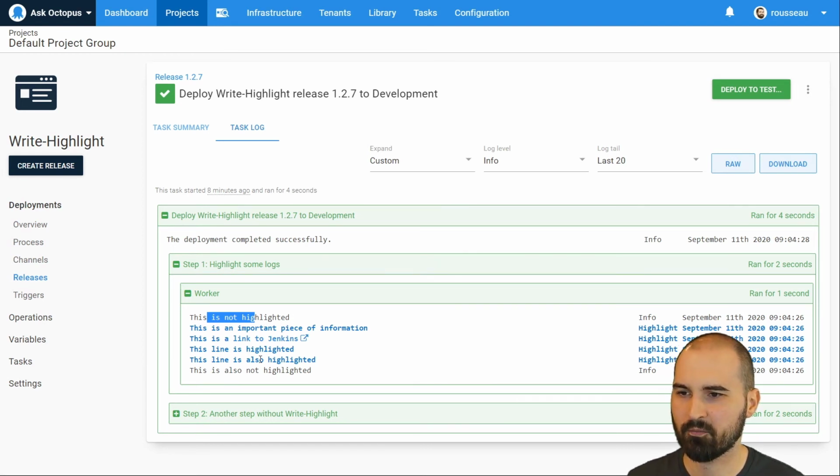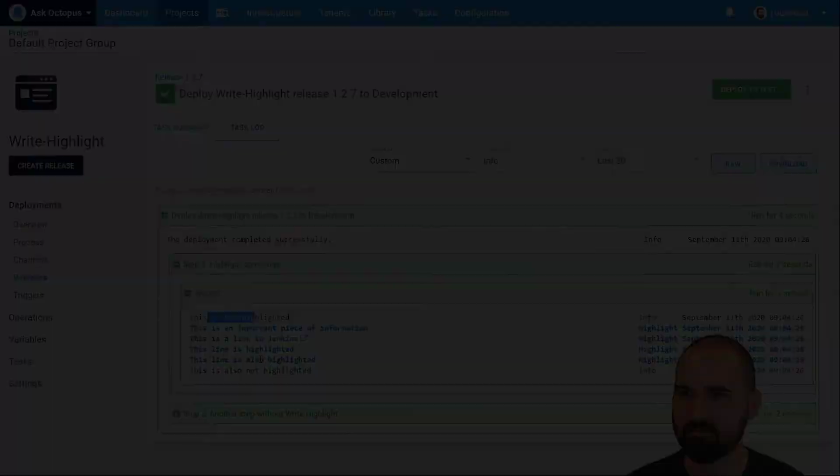I wouldn't use Write-Highlight for all of your logs. That's just going to make your summary messier, but it is useful to pull a few pieces of information up into that summary. That's how you can pull important information into your task summary. It lets you find information quickly and lets you link to other resources outside of the deployment.